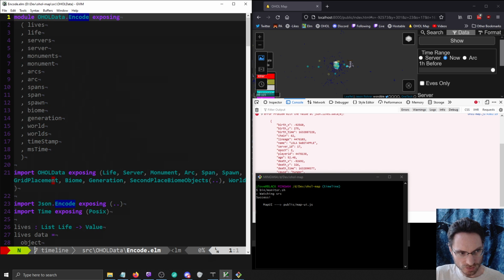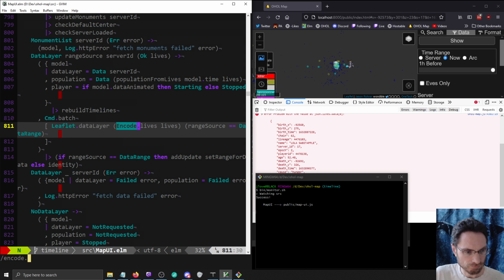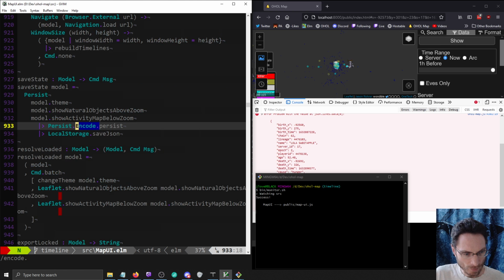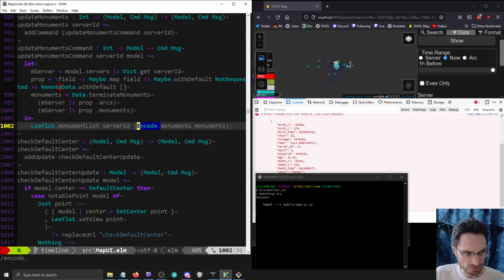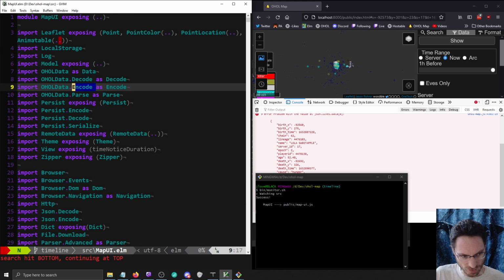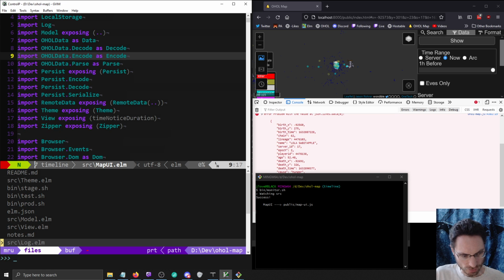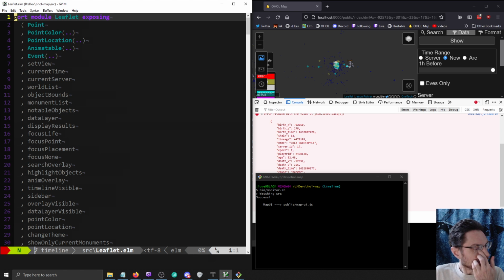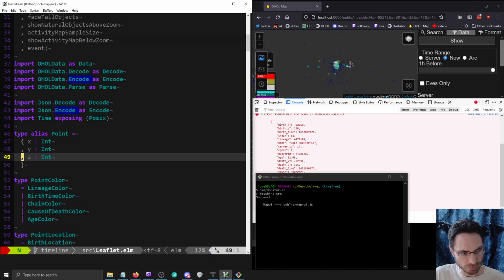Now, I think the only reason this exists for the most part is indeed to send stuff to Leaflet. Code.lives, encode.lives, persist.encode, leaflet.monument list. So this is almost a Leaflet encode thing, but I was using the same transport formats. Yeah, so that's kind of the only reason that exists. But now we're not actually doing translations directly with you. We have not so far had specific encoders and decoders for this, because it just had little bits of stuff.